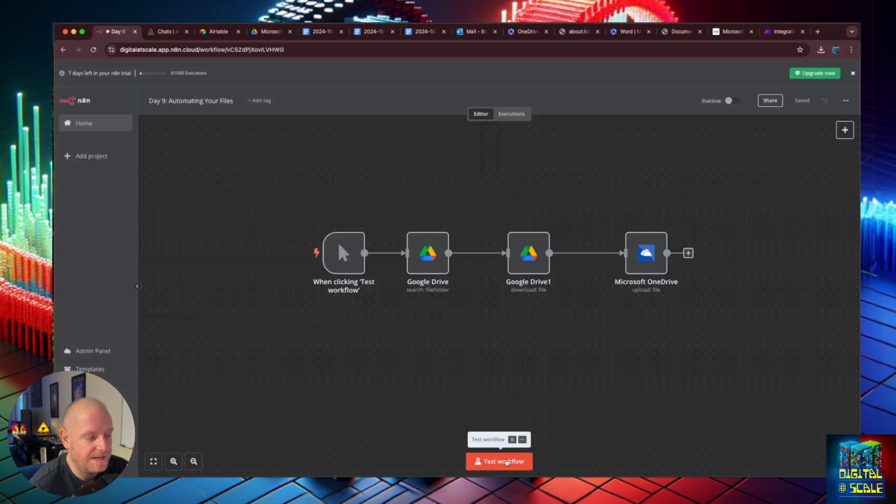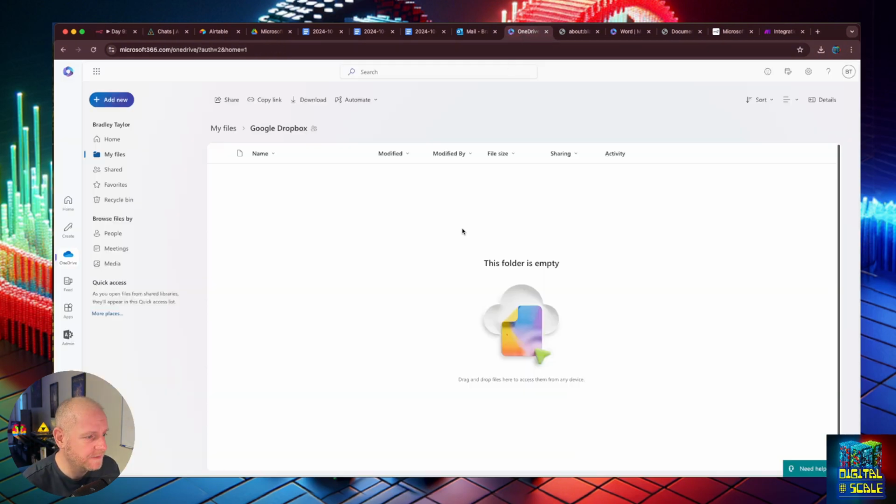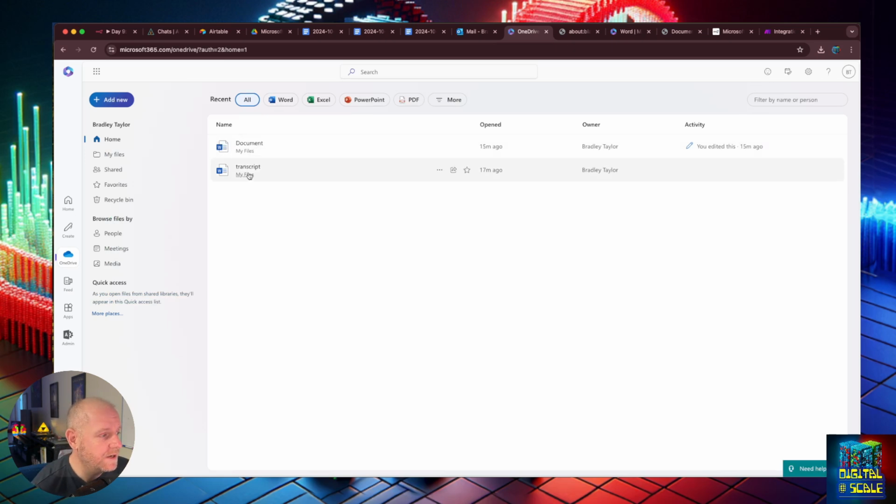So we're going to go ahead and test this workflow. It's going to go and grab all the files that are in that folder. It's then going to download the contents of those files and then upload them to OneDrive if this all works. So it's grabbed 2 files, it's getting the contents of them, and it looks like it is uploading them. So now, if I go into OneDrive, there they are. And look at that. So we have document and transcript there.